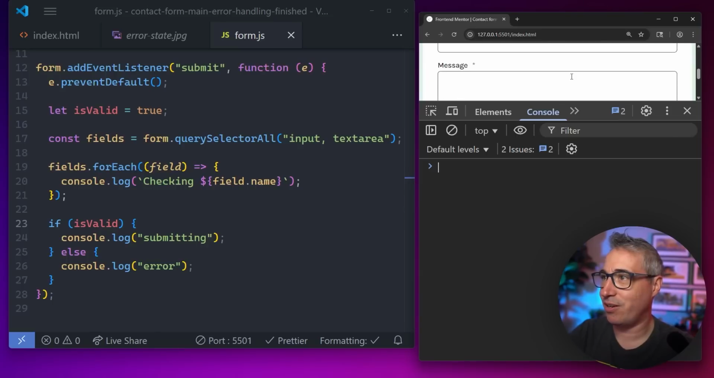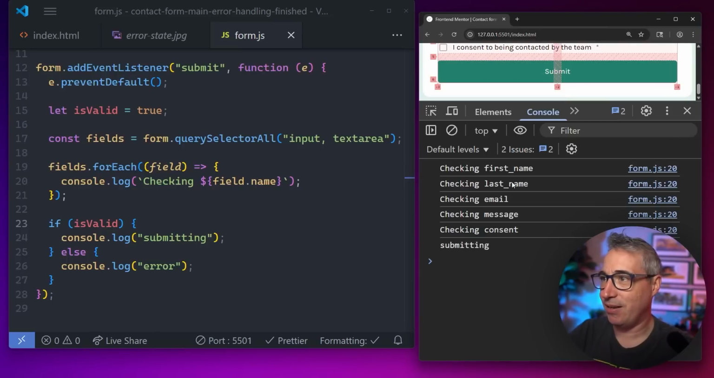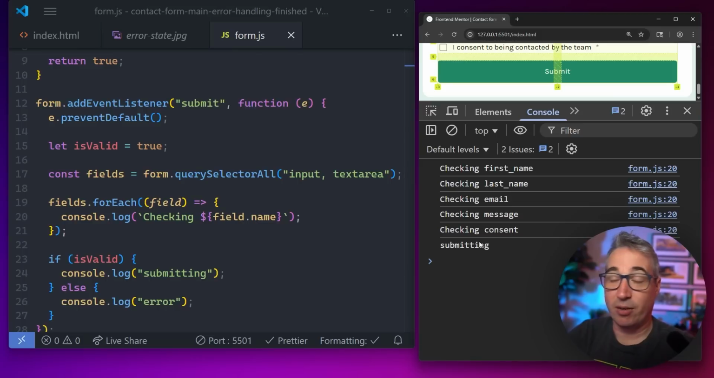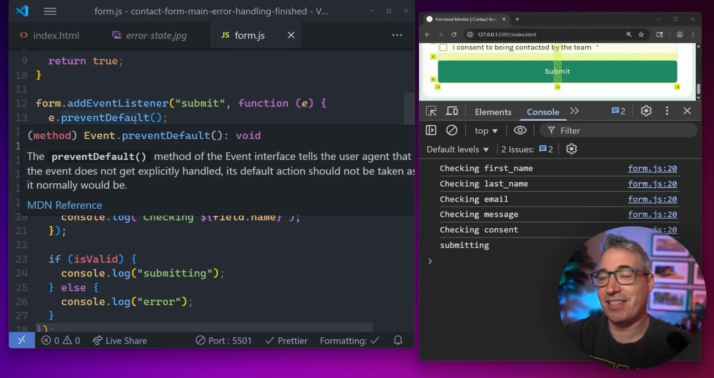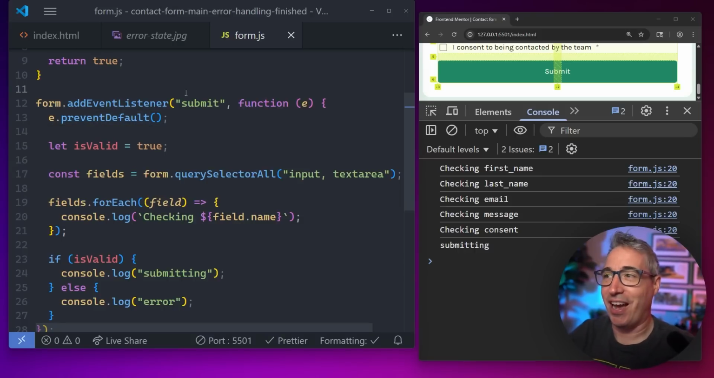I don't know why I keep closing the console, but now if I submit it, checking first name, checking last name, checking email, checking message. And at the very end here, we have the submitting coming through. The reason for that is our isValid is currently set to true. We haven't done anything. In this case, we do have invalid stuff, but we don't have anything invalidating it yet. So we'll get to that, but we can see it's checking through all of them.